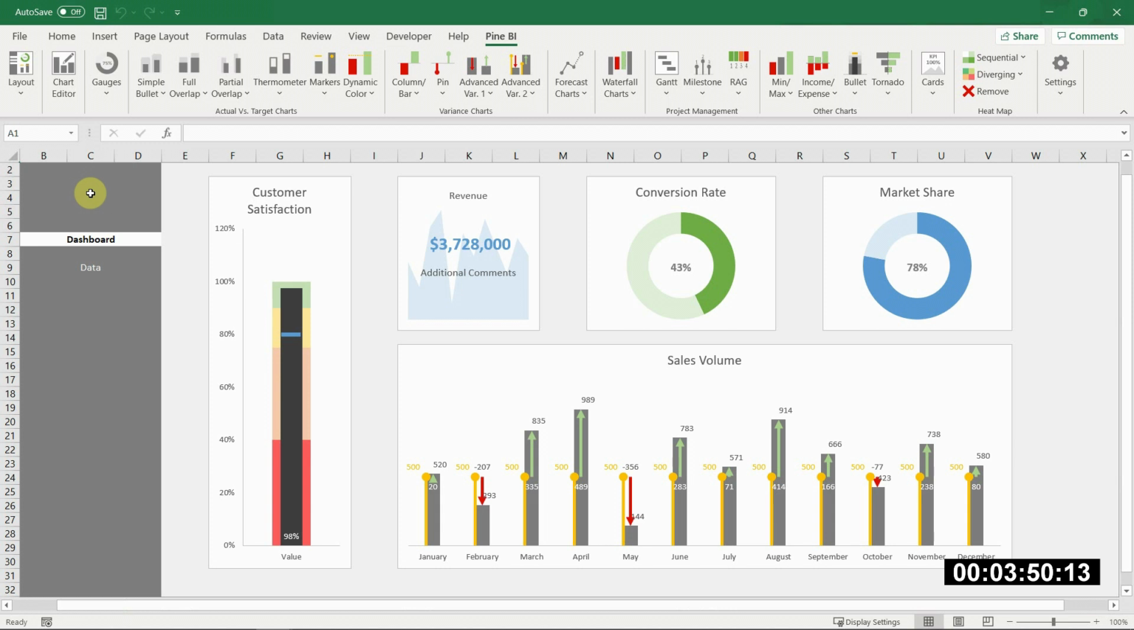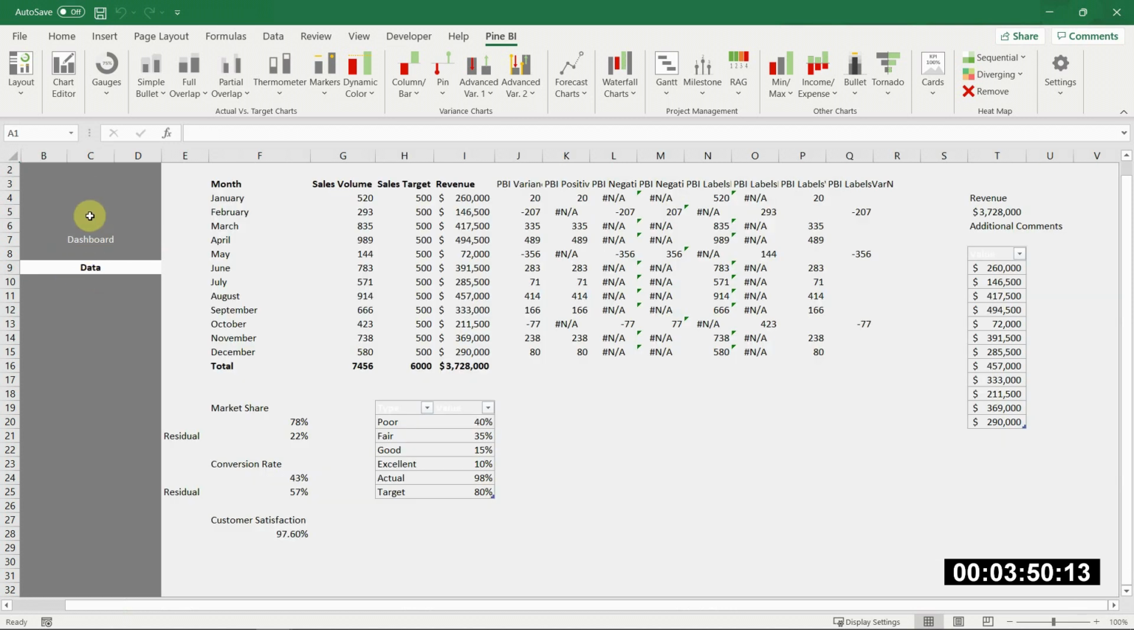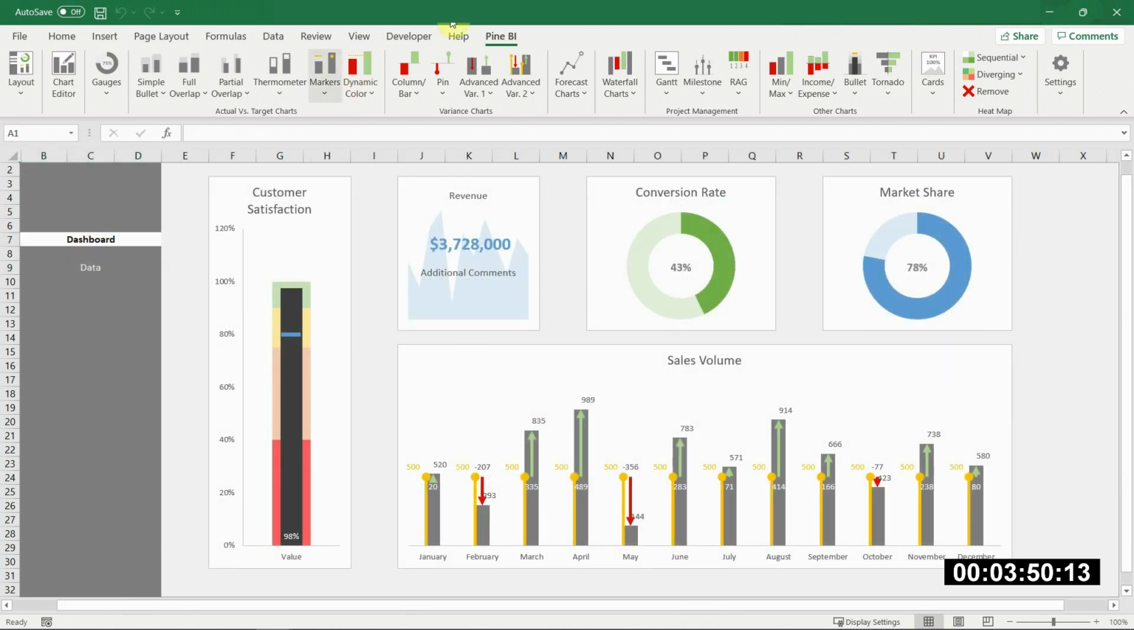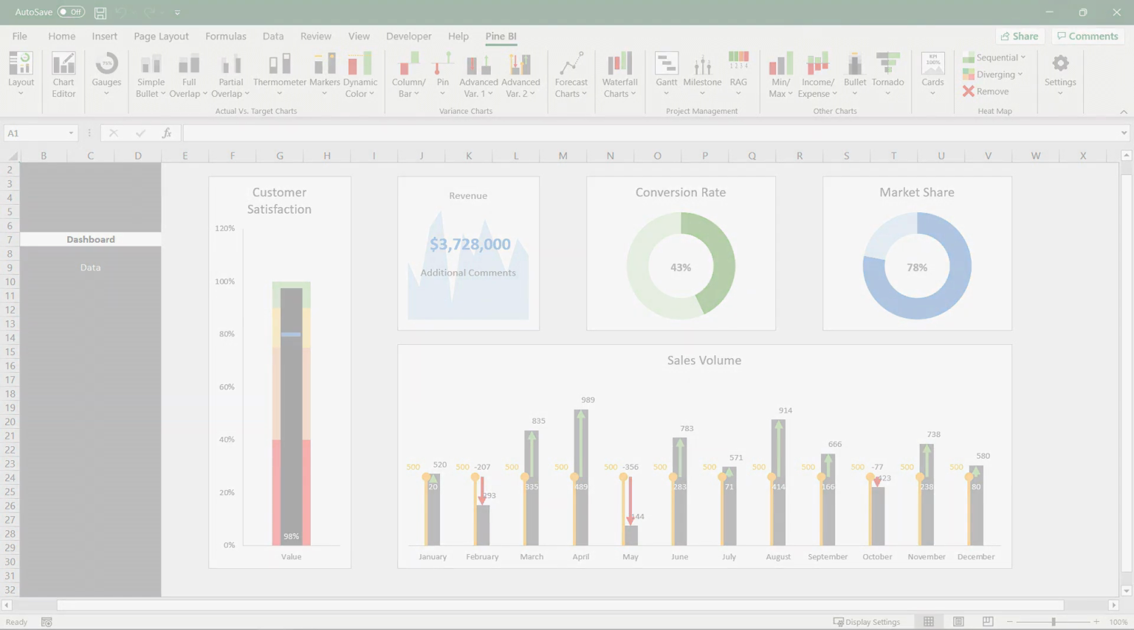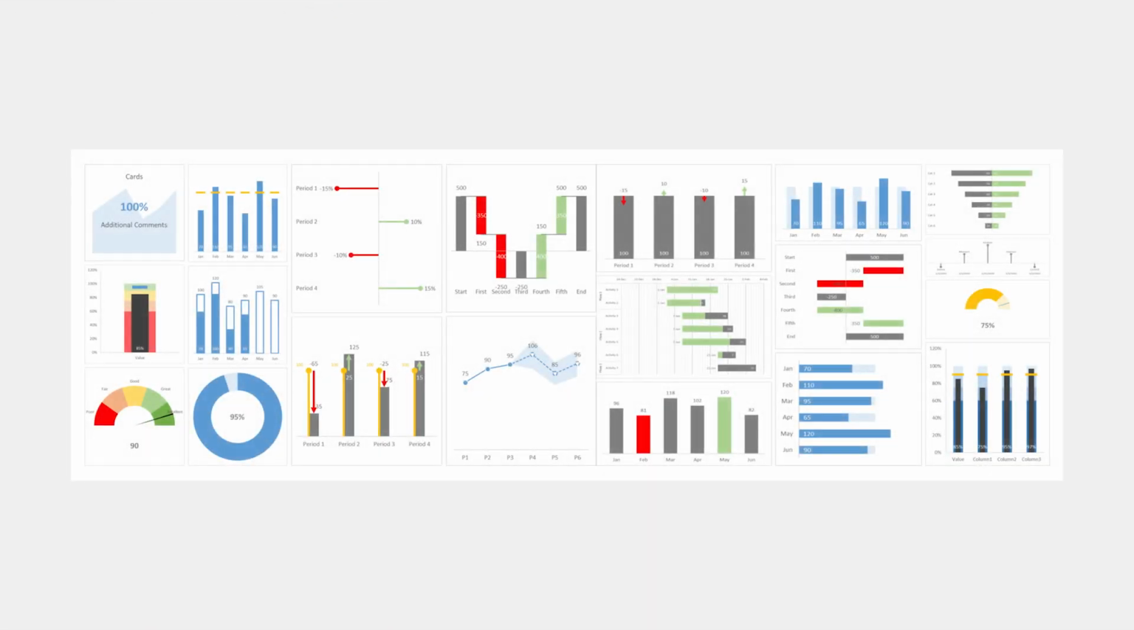So, we can see from the timer that in just under 4 minutes we managed to create this great Excel dashboard which is dynamic, can be shared with other users and even copied to PowerPoint. Those were just a few of the amazing features of PineBI.